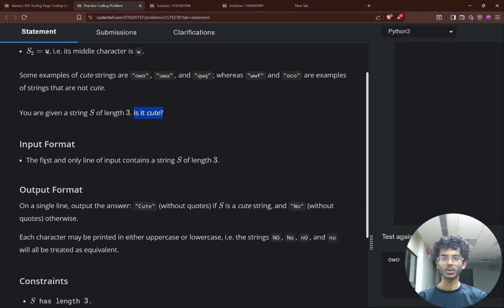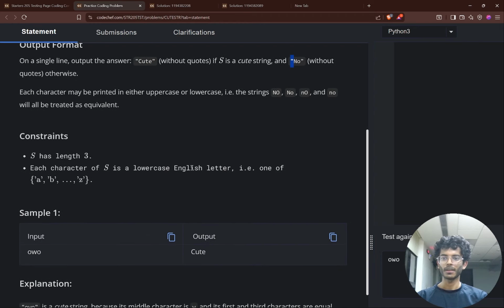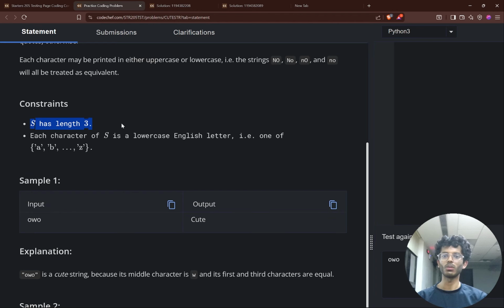Now in the input, we're given a single string S of length 3 and in the output, we need to print cute if it is a cute string and no otherwise. In the constraints, we're given that S will always have a length equal to 3 and the characters of S will always be lowercase English letters from a to z.